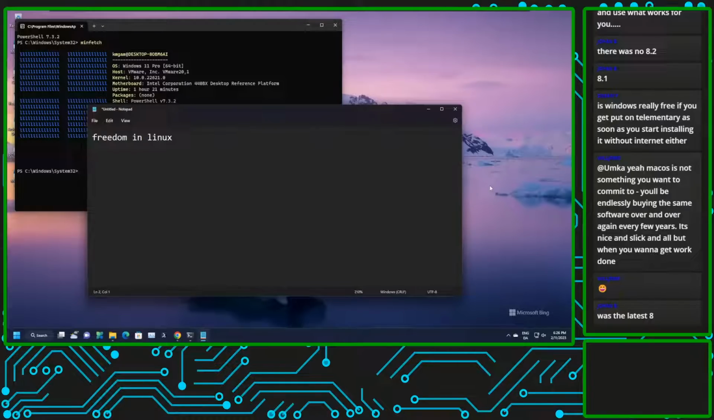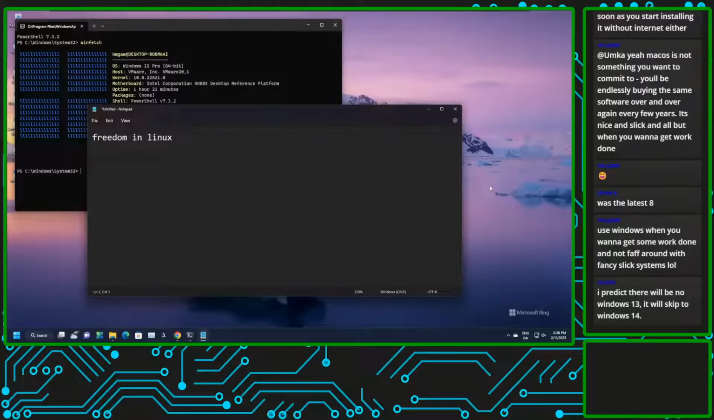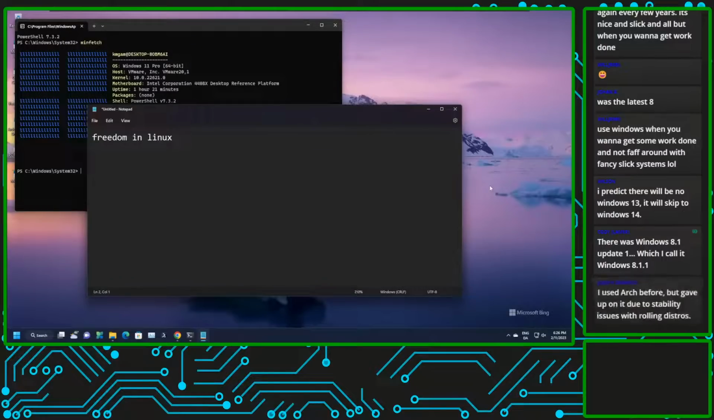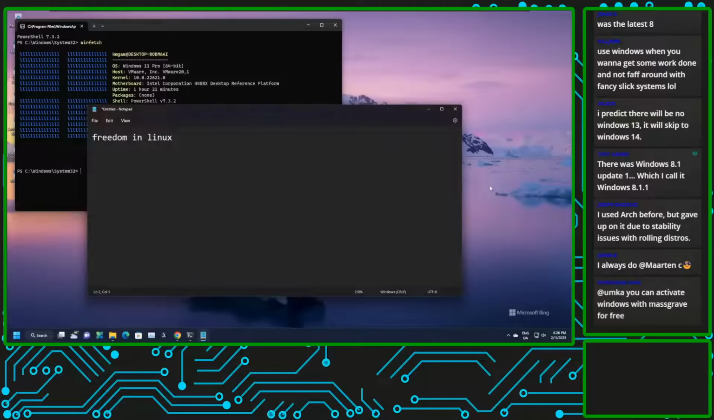Is Windows really free if you get put on telemetry as soon as you start installing it, without internet either? Well, if Windows is free, yeah, you don't have to pay for it. But Windows is as free as YouTube and Google, and Android is free for you to use. Yeah, use Windows when you want to get work done, exactly. No, skip to Windows 14, yeah.